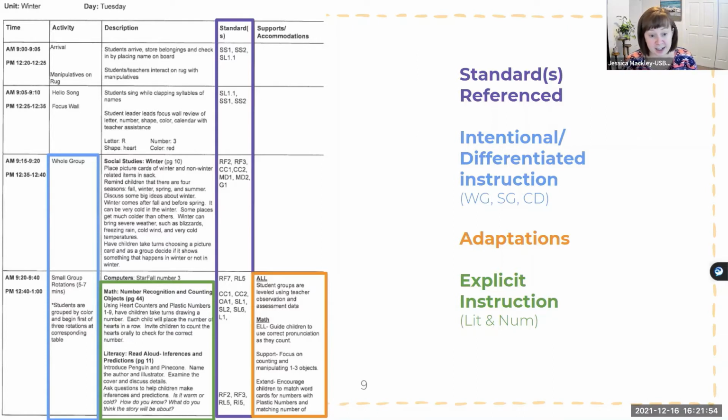Adaptations, you can see here that they did indeed add some adaptations. So there is the support at the bottom and extension. So they can adapt for individual student needs. Explicit instruction, this is similar to the one that we saw before, in that we can see that they're doing math and literacy, they're doing that instruction. However, it's not aligned to those essential literacy and numeracy skills. And so we would give them partial credit and provide that feedback that they need to reference those skills.